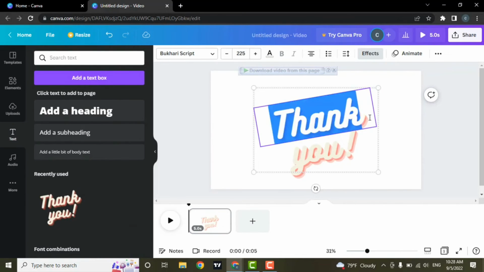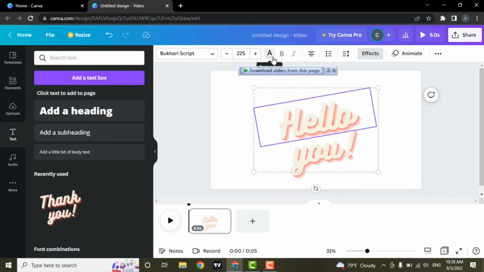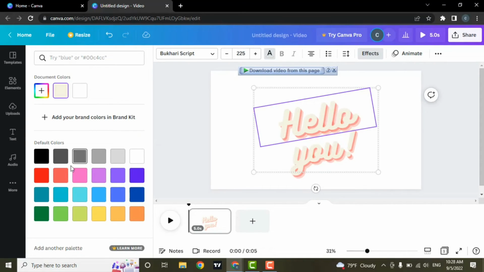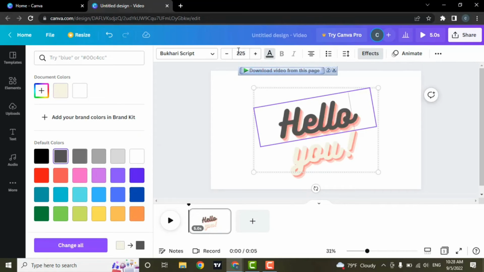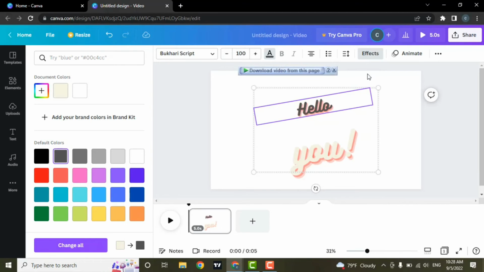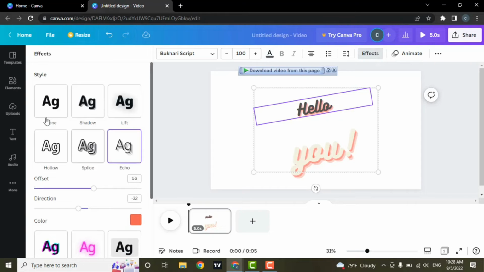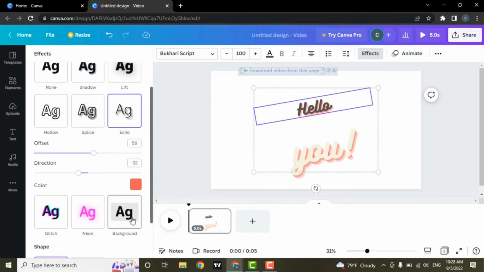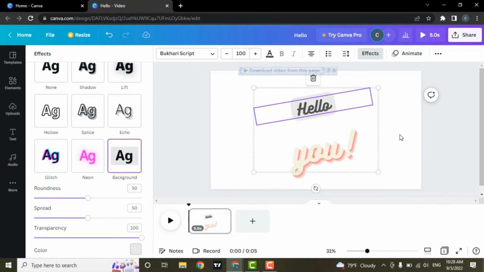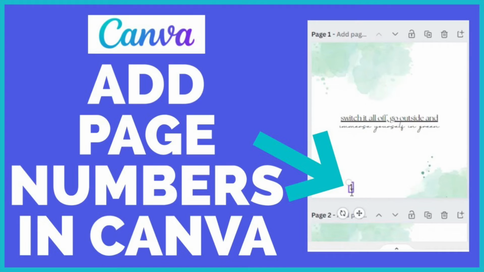From here you will be able to change it to any word you like. You can also change this color if you don't like the color, and you can also increase or decrease the size of the text. There are also a few effects that you can add to your text, such as you can add shadows, or you can also add backgrounds to your text, which gives it a nice effect around your text.